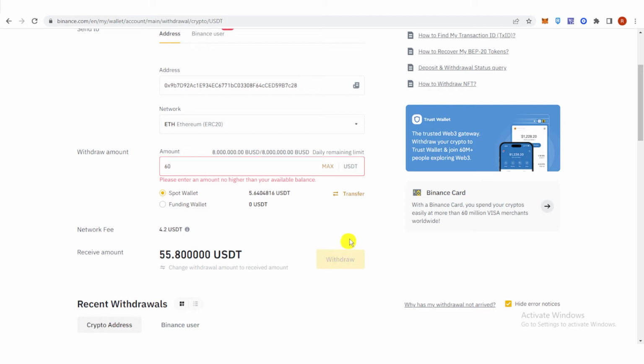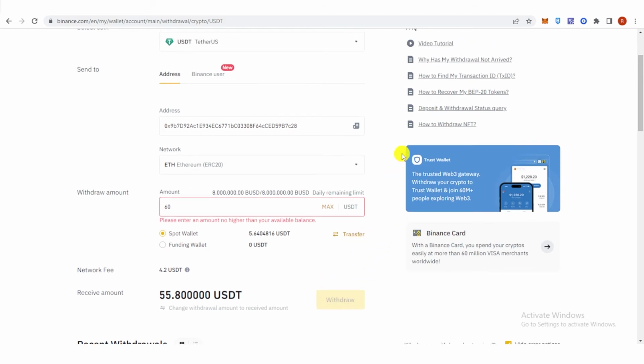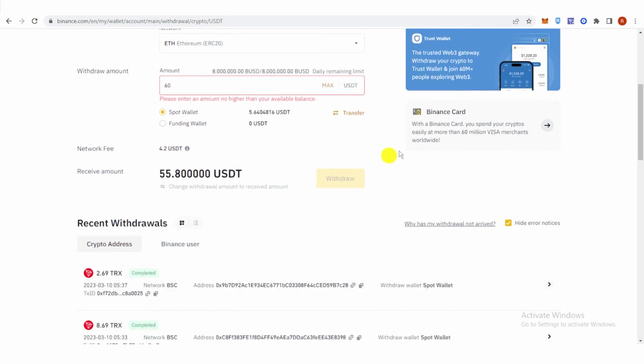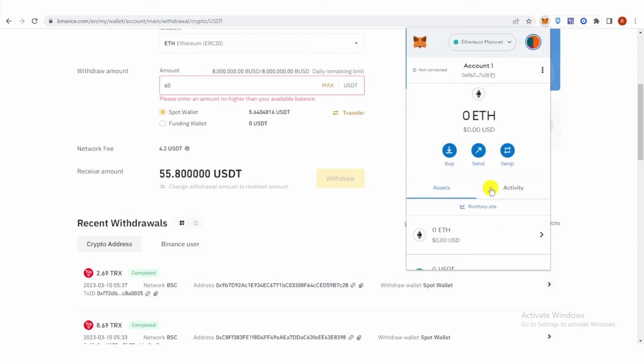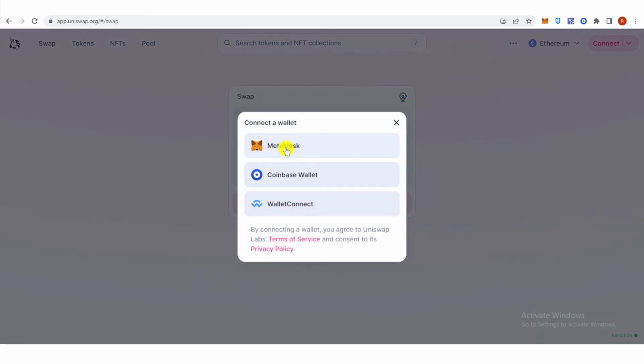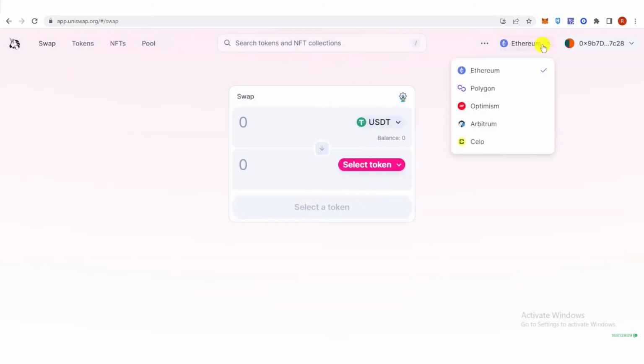Then click withdraw, and you are going to need to go through a security verification. Then once you have completed the security verification, wait for the transaction to be completed, and then go to your MetaMask wallet to see if you have received the USDT. And then go back to Uniswap, click connect, choose MetaMask, and then change it into Ethereum network.